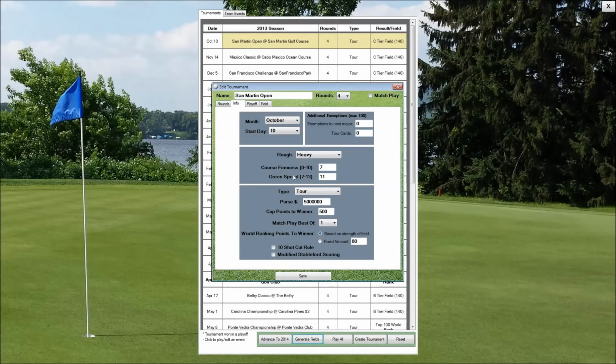Down here are the target course condition settings. So we can set firmness at 7, and it's going to vary from day to day, but that is the target that the grounds crew is going to try to maintain the course in for the tournament. Green speed again is 7 to 13 on a Stimpmeter scale, where 13 is as fast as it gets and 7 would be slow greens.